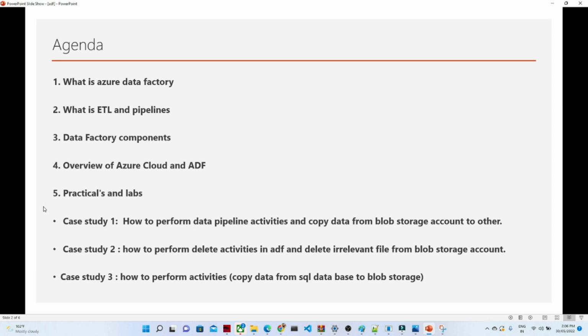So we are going to cover three case studies. The first case study is how to perform a data pipeline activity and copy data from one blob storage account to another. The second case study is how to perform delete activities in ADF and delete irrelevant files from the blob storage account. In the next case study, we are going to see how to perform a copy data activity from a SQL database to the blob storage. So this is the agenda of this video, and we are going to cover everything from the basic level with examples and practicals.